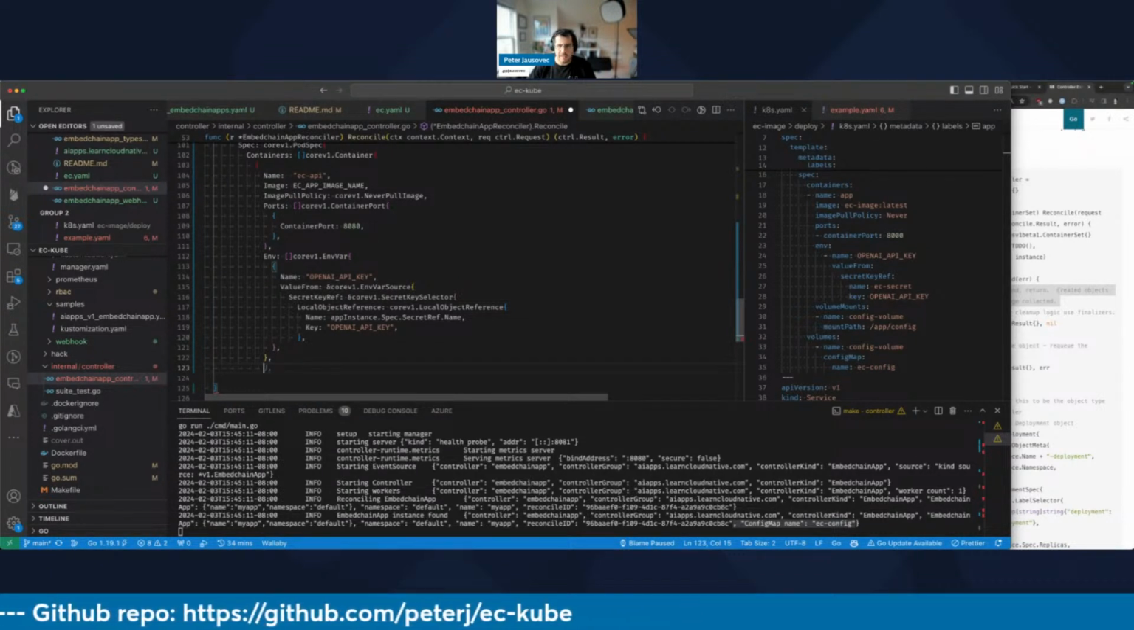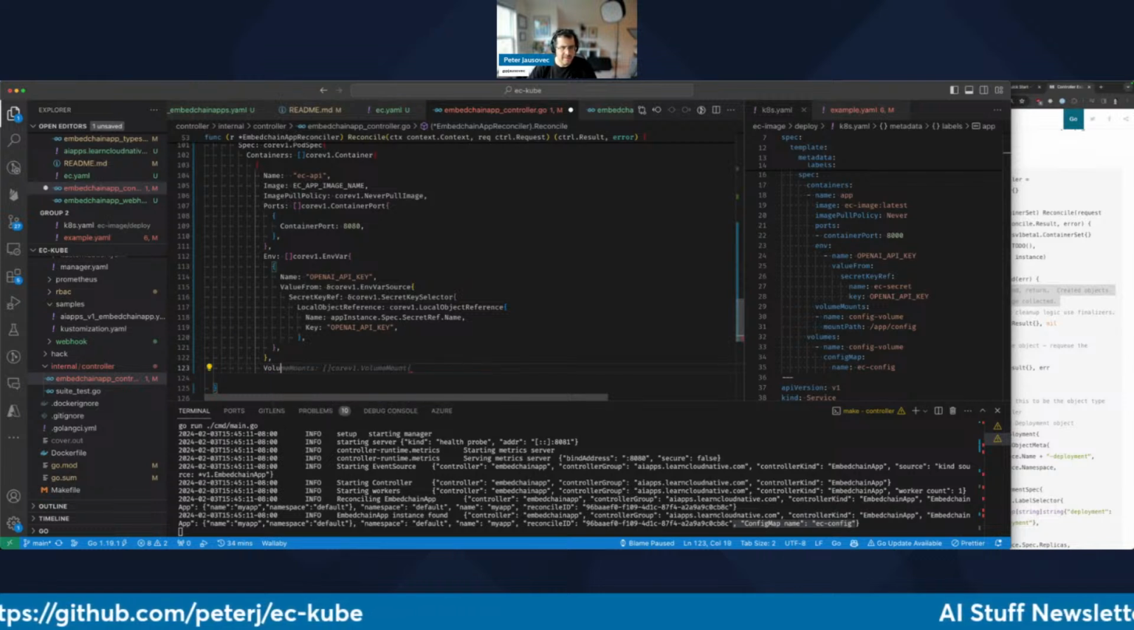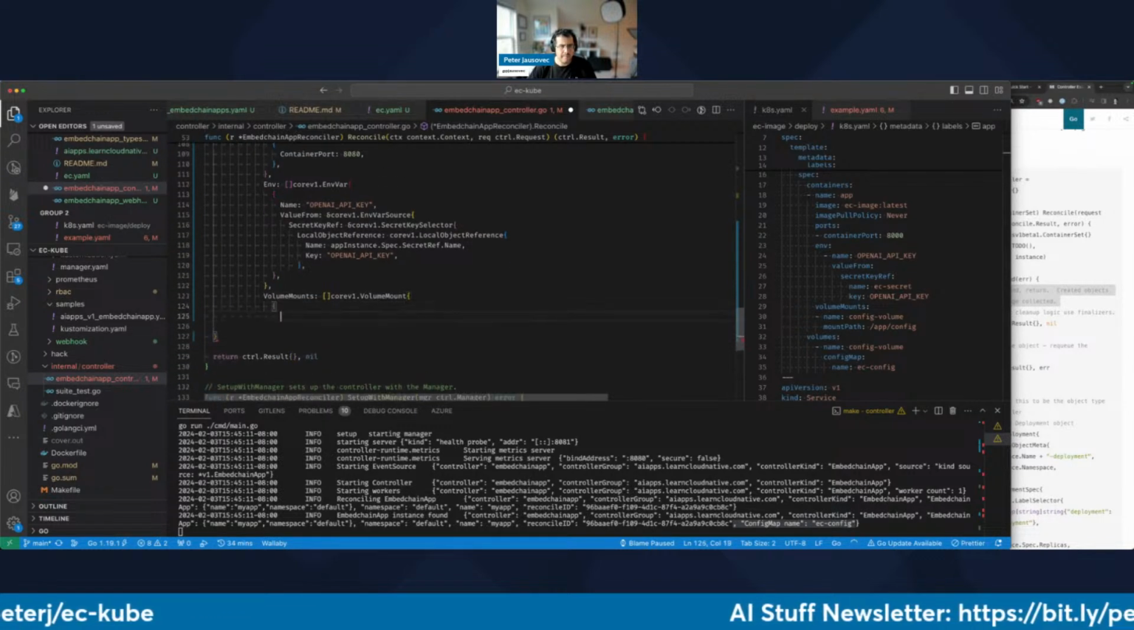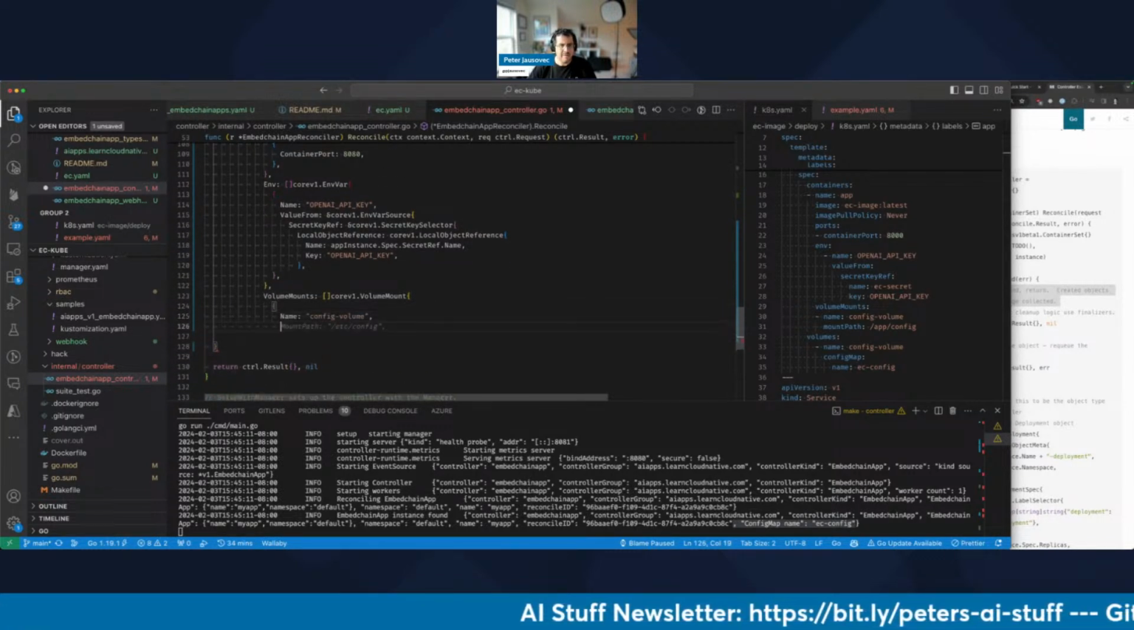We have a volume mount, right? Yep. And config volume.